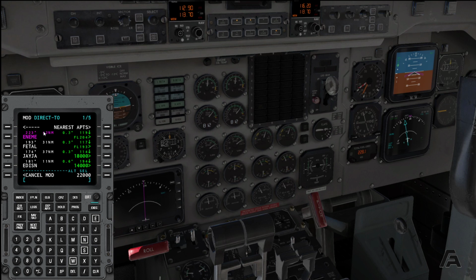Order 243, proceed direct Canada on course. Canada on course for the 240.